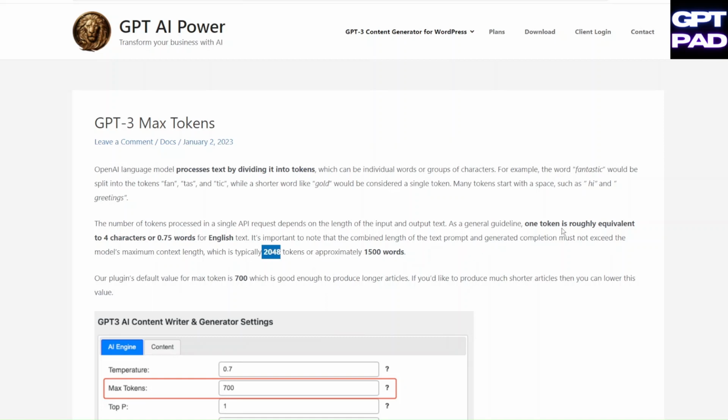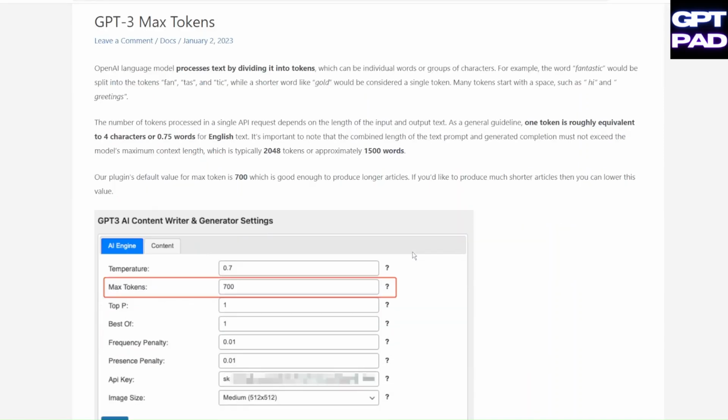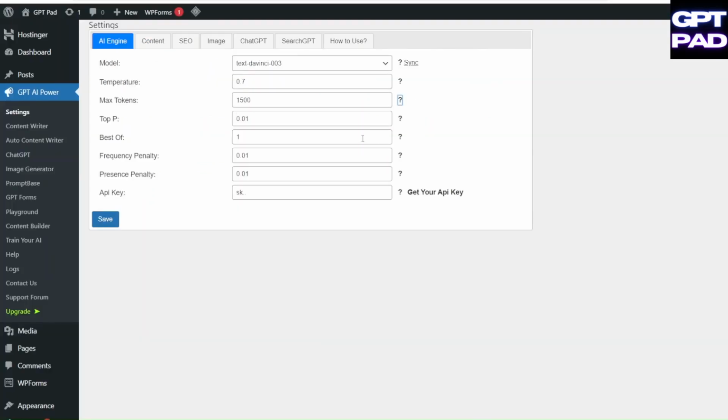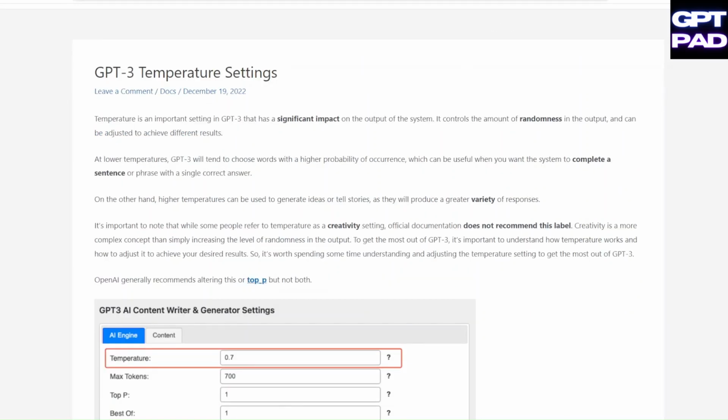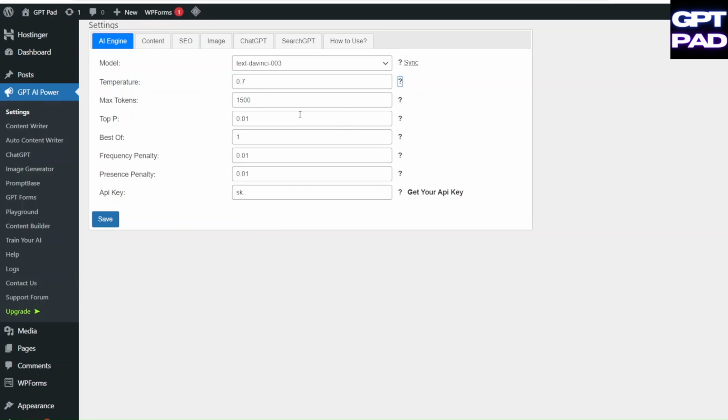I'm checking some other things. One token is roughly equivalent to 4 characters or 0.75 words. So 1500 words, that was the setting, right? So 1500, that's the default setting. And the temperature parameter, what it says is a significant impact, right? And randomness, how broadly to write an article or an answer, based on this setting. So 0.7, I think it's one that's more in depth, just focus on the topic rather than broadly describe the topic. I want to keep these as the default setting.